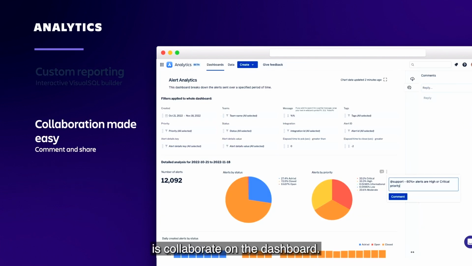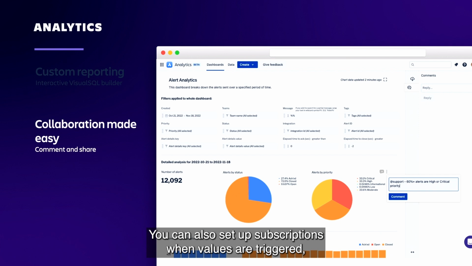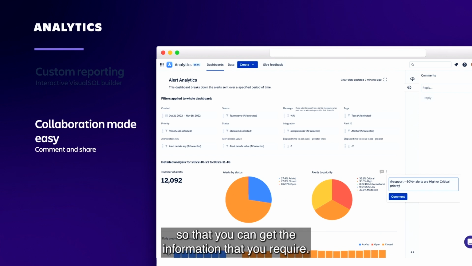Another thing that you can do is collaborate on the dashboard. You can also set up subscriptions when values are triggered so that you can get the information that you require.